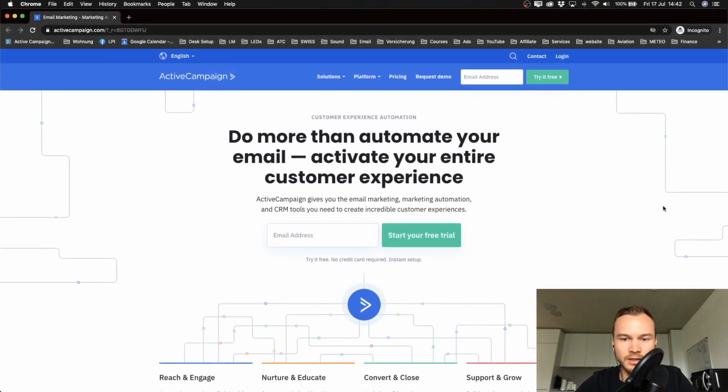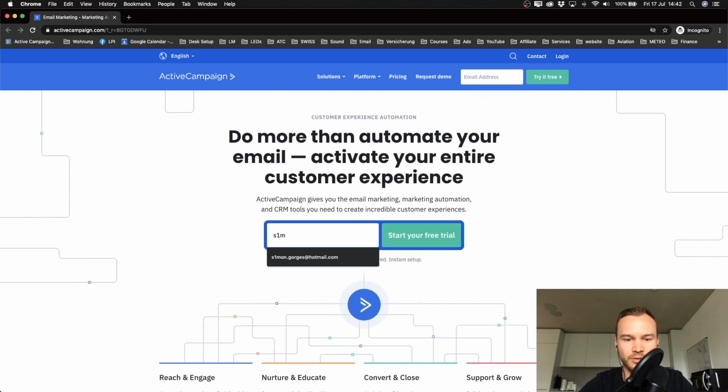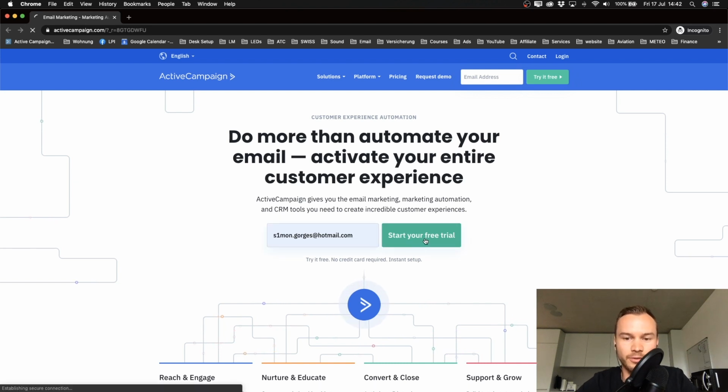So the first link in the description will take you to this page of ActiveCampaign where we can sign up for a free account. The sign up process is really simple. You just have to follow along with the instructions that they give us here. So the first thing we need to do is type in our email address to start our account. So I'm just going to type in one of my email addresses because I already have an account with ActiveCampaign, so I'm just going to use a new email. So type in your email and click start your free trial.